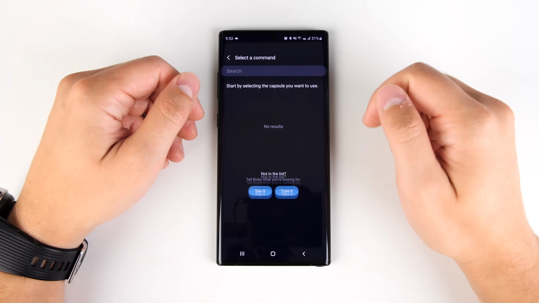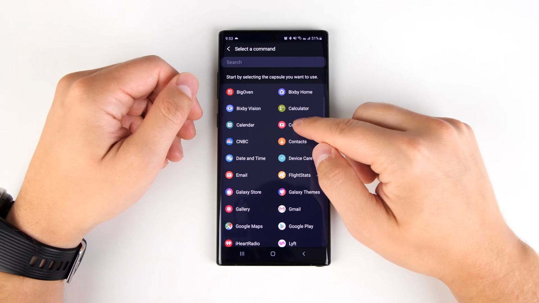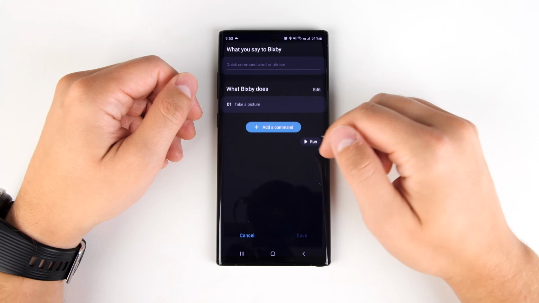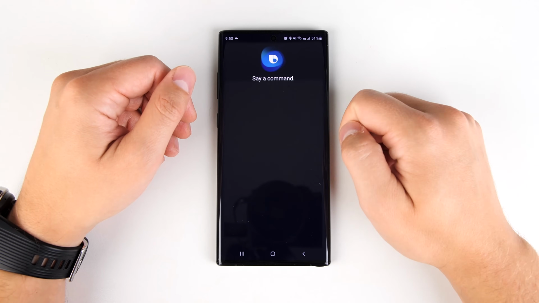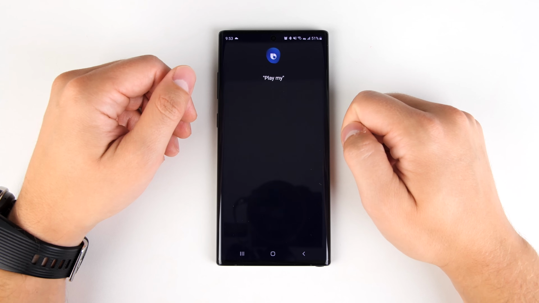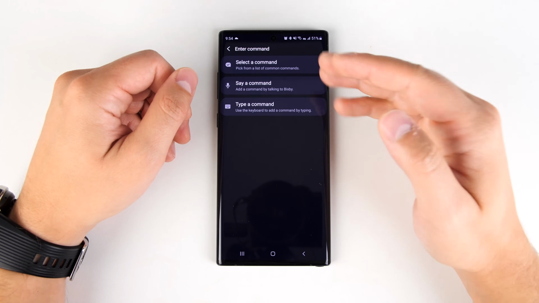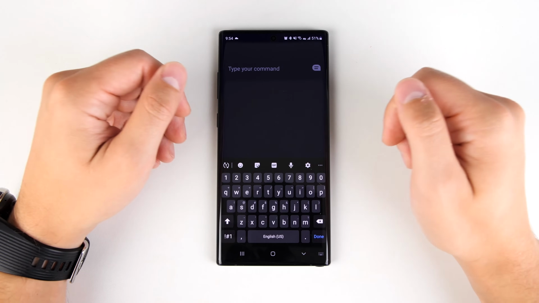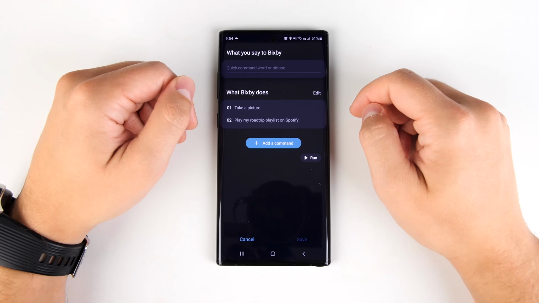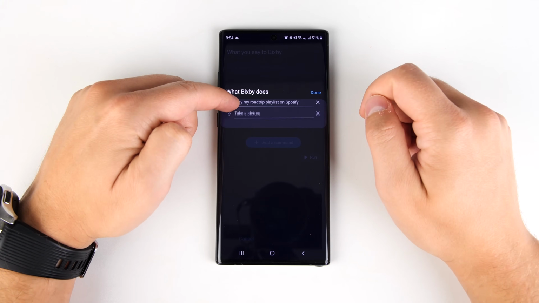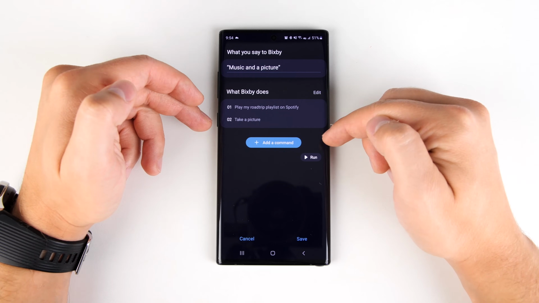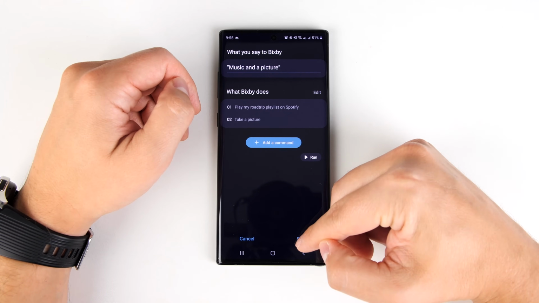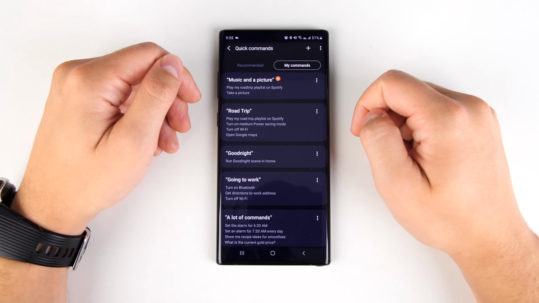So I can tap select a command and select any of these applications here and then tap a command from the list. Or I can say a command like, play my road trip playlist on Spotify. And if I don't want to do either of those, I can just type the command in manually. If I want to change the order of the commands, I just tap edit and drag these little arrows up and down. And when I've put in what I want to say to Bixby and what it does after I say that command, I just tap save and it creates the new quick command for me.